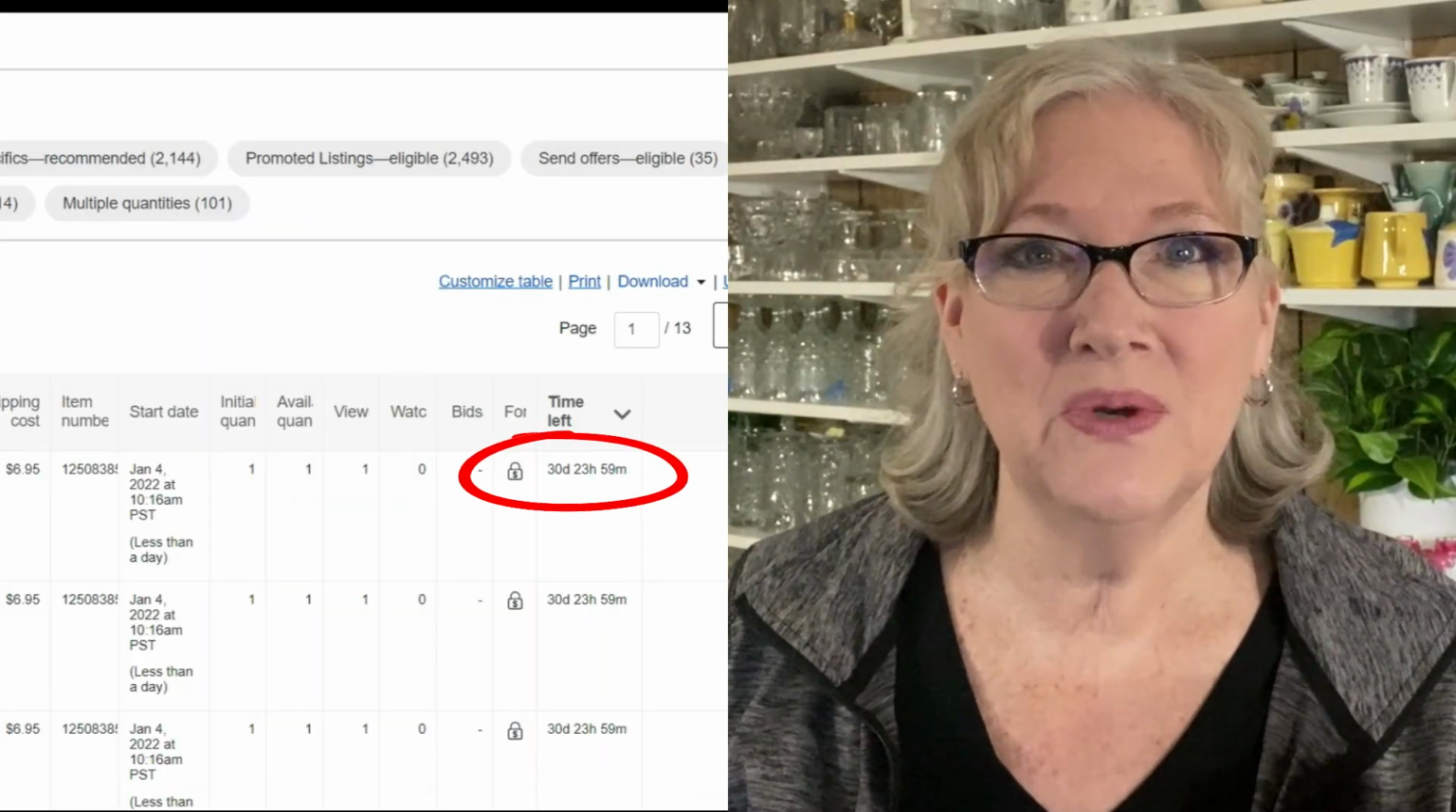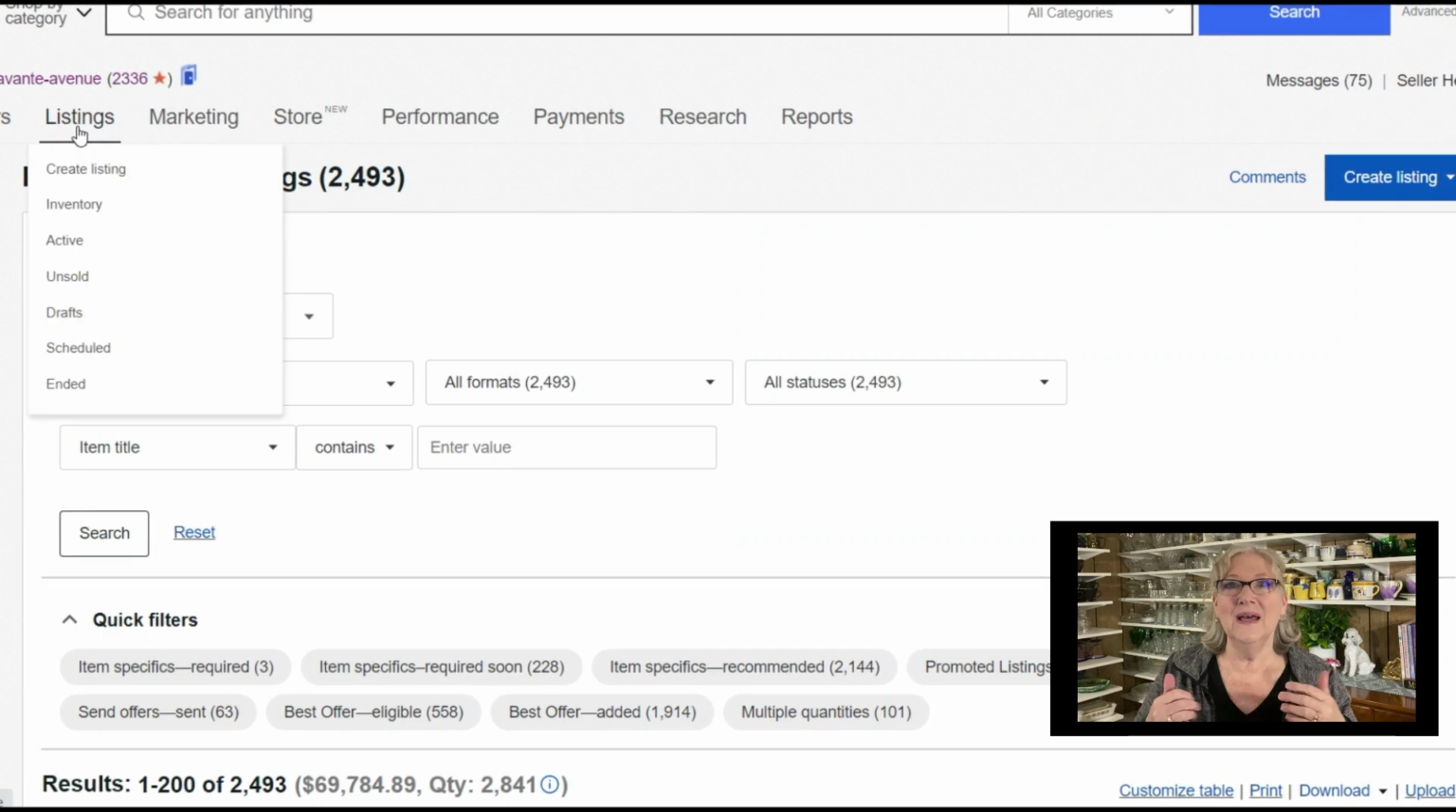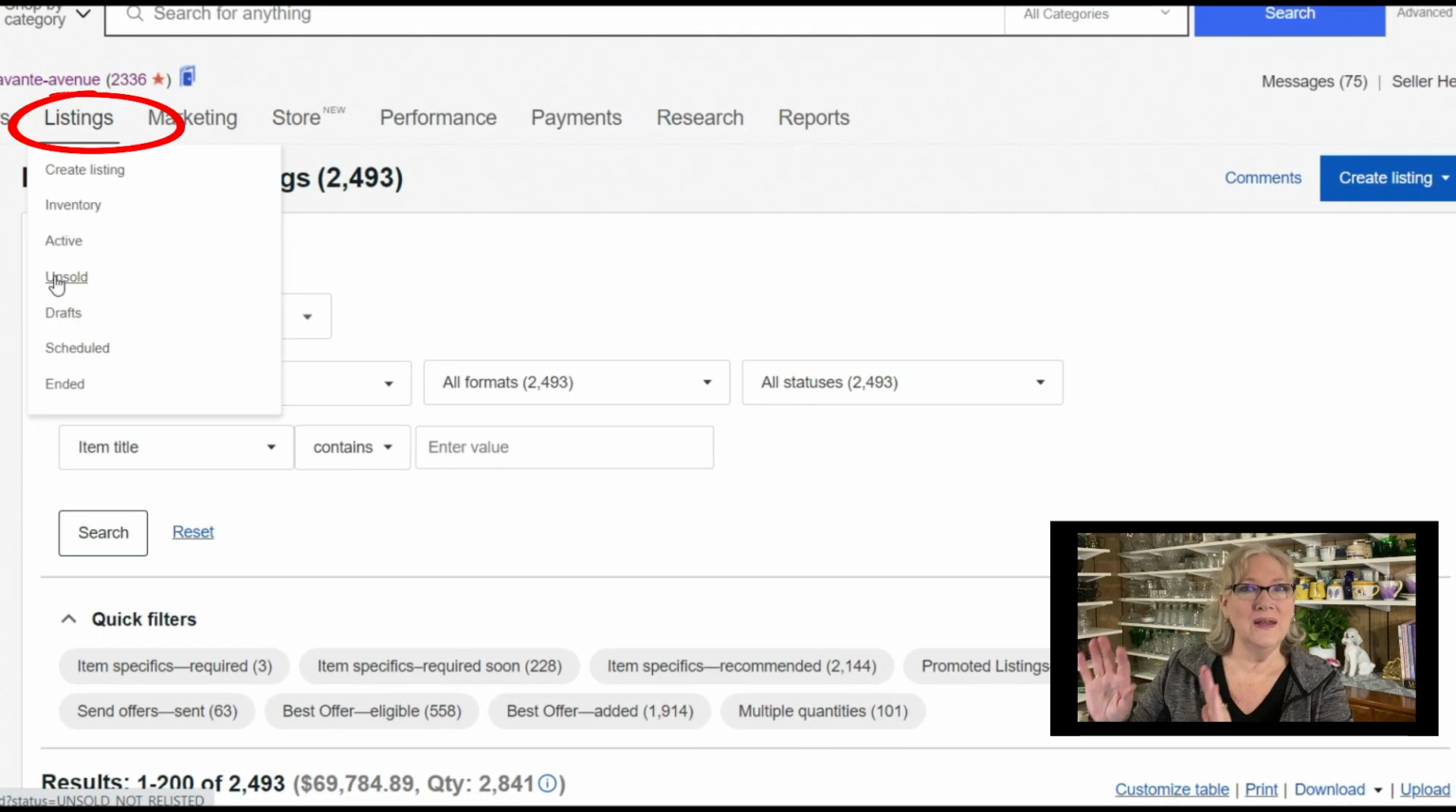I don't know why they're not in the same order. I don't know if they're doing reverse order or what. But I do see the 30 days, 23 hours, and so many minutes that I'm looking for. I feel confident that my listings are back on eBay.